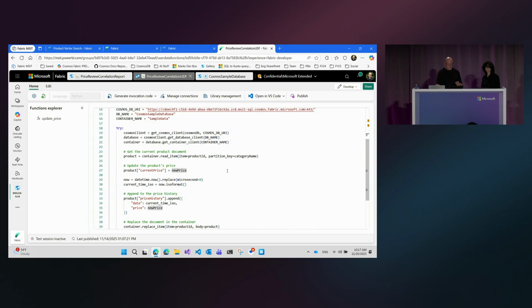Within the function, I'm going to do 3 things. The first thing I need to do is get the product. So I'm going to use that information, the category and the product ID, and go look up a product out of my product catalog. I then want to update the price. So I'm going to take the current price for that product, and I'm going to pass in the new price that I'm going to bring into it.